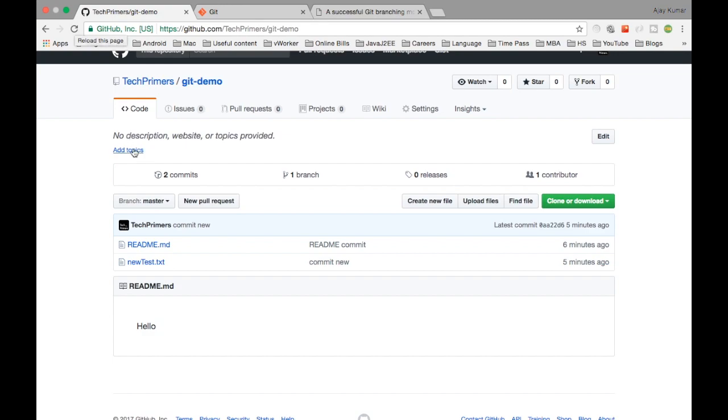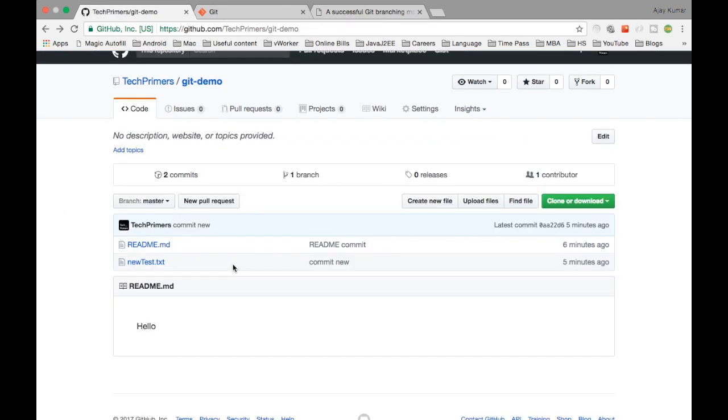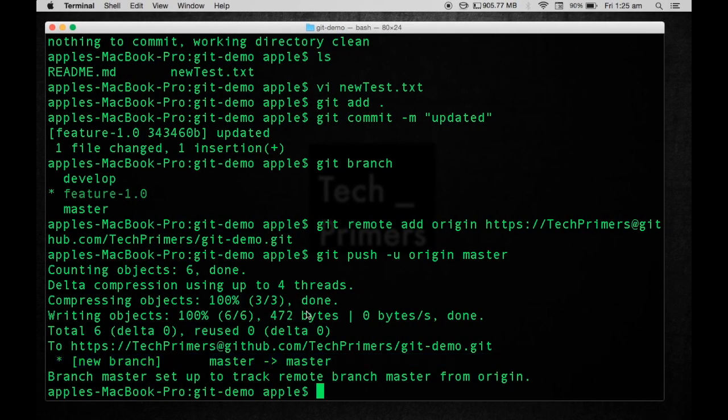Yeah, if you notice here, two files got created. Inside the readme I have an hello. Inside the new text I don't have anything, it is empty. Now I have committed one branch, right? I have pushed basically one branch. Now I need to push the other branches.